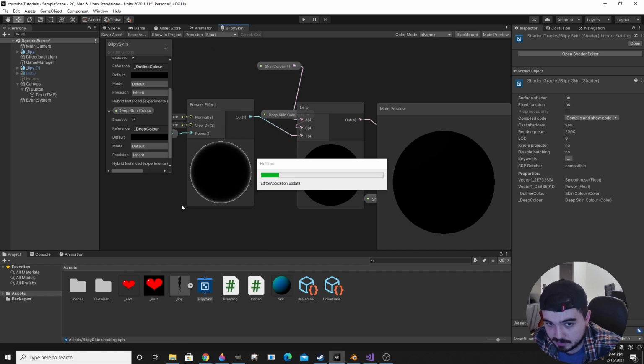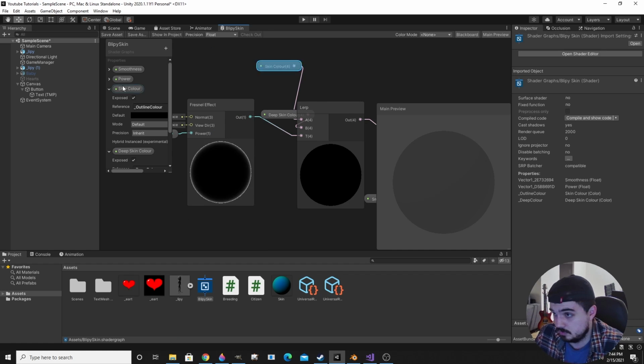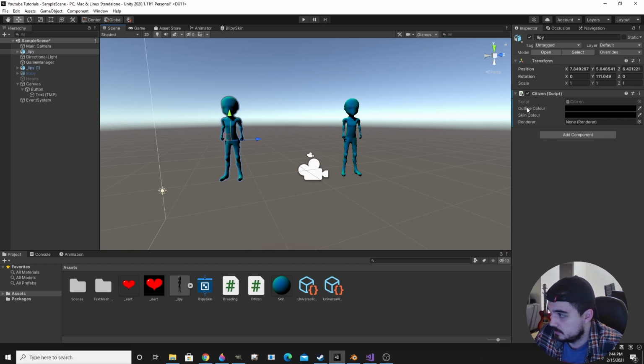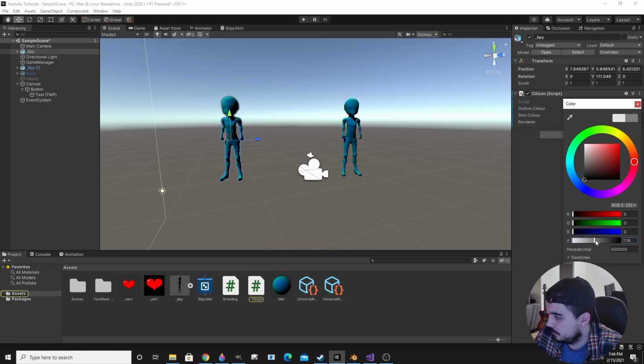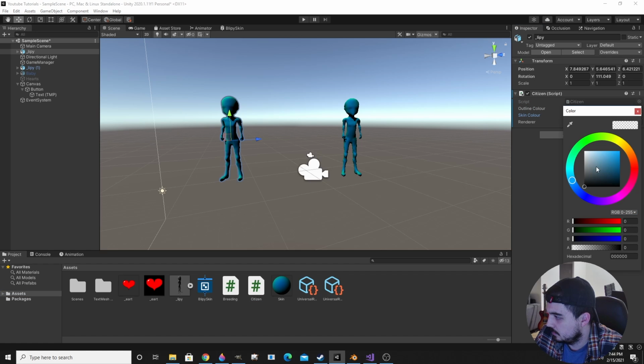So we don't have the random odds right now. It's just going to mix the two skin colors. We just want to see if it mixes them. So for the father, we'll make him a nice dark blue with light blue skin color.